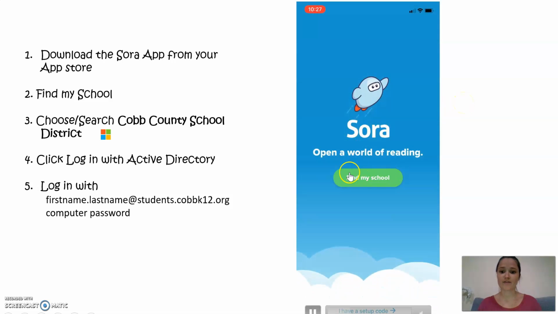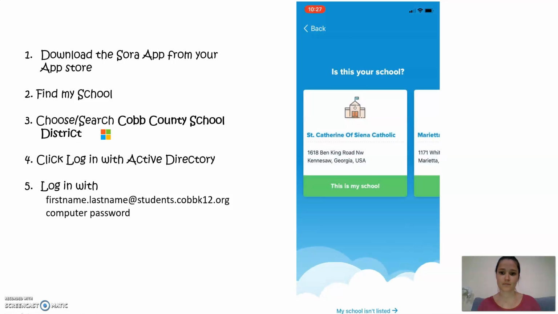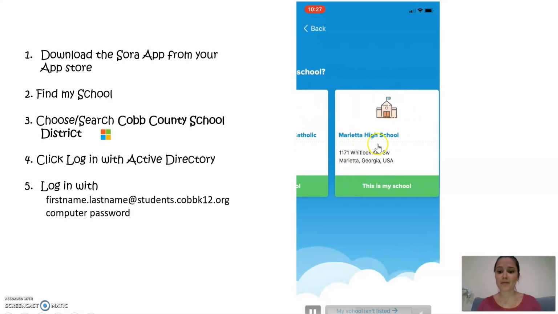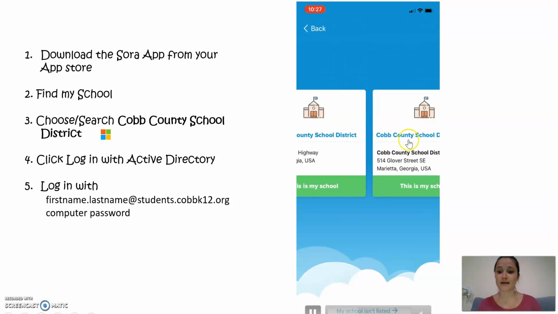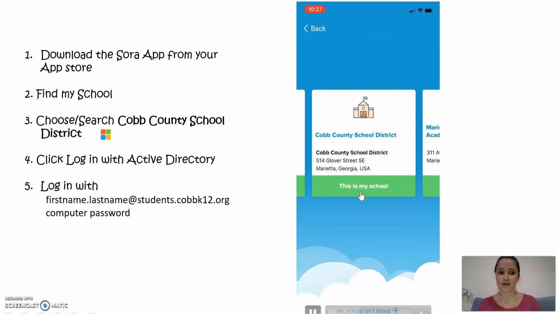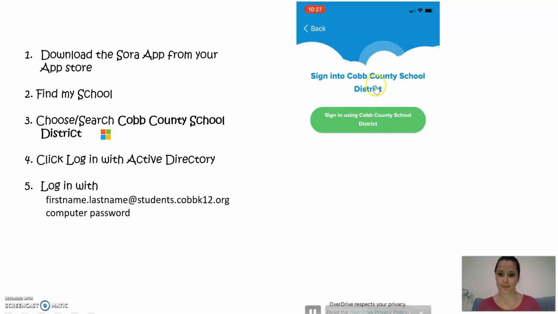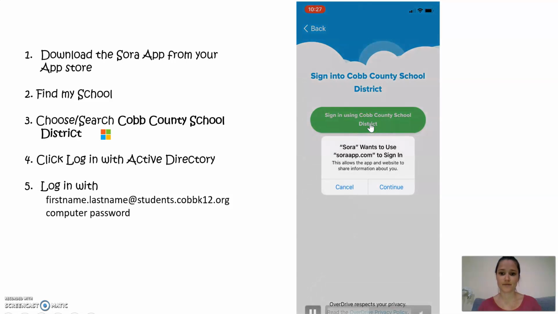Okay, you're going to click Find My School. The school may pop up for you. You may have to scroll until you find Cobb County School District. Or at the very bottom, you can see My School Isn't Listed, and you can type it in. So go ahead and click This is my school. Okay, you're going to sign in. Continue.